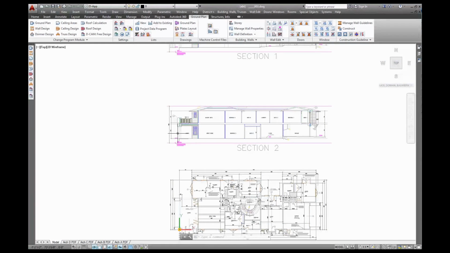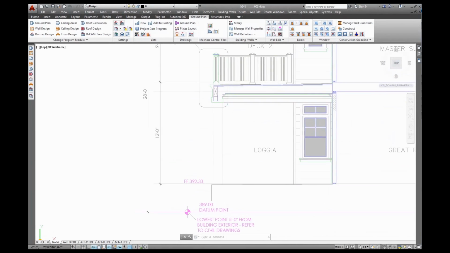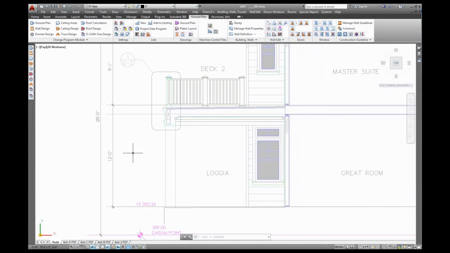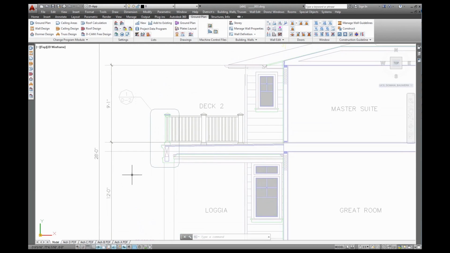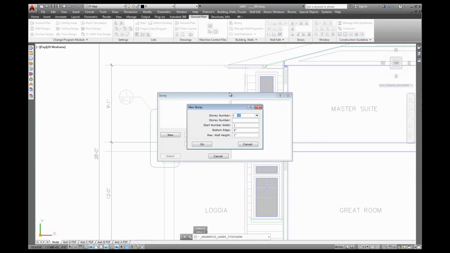Just zoom in here. They match up nicely, and I can take my floor heights directly off that section view. So I've started at finished floor level. There's 12 foot from floor to floor on the ground floor. And then on the upper floor, it's from floor to ceiling 9 foot 1 inch. So I'll set up my stories. That's ground floor, number 1. Start the walls with number 1 and have 12 foot to cover.